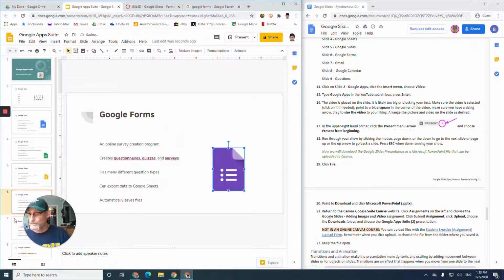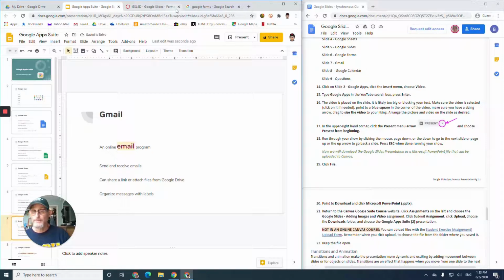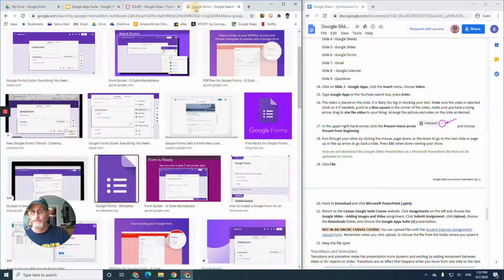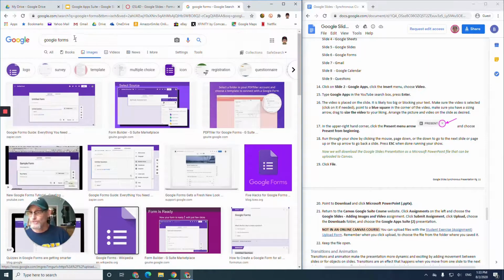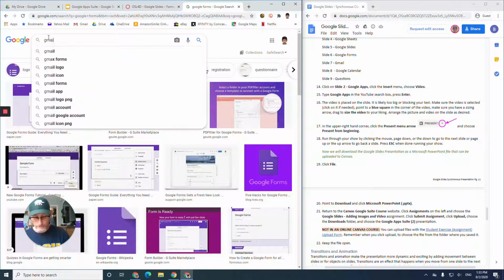Okay, I got 2 more slides. Actually 3, because you could even put one on the last slide if you want. This one happens to be Gmail, also called Gmail.